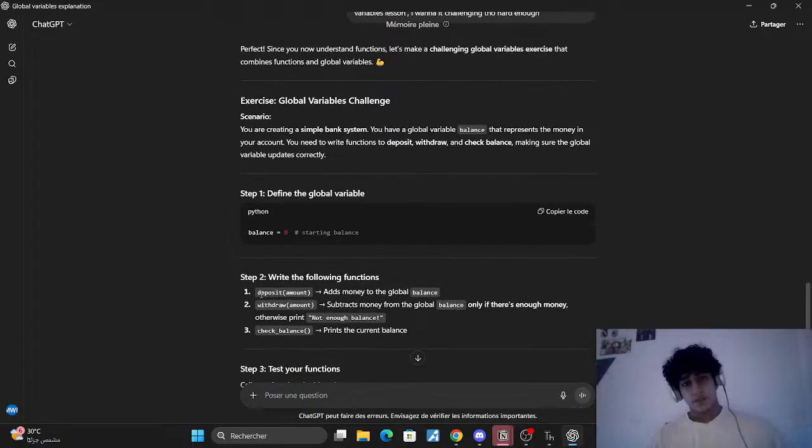Deposit amount: add money to the global balance. Where are we, guys?